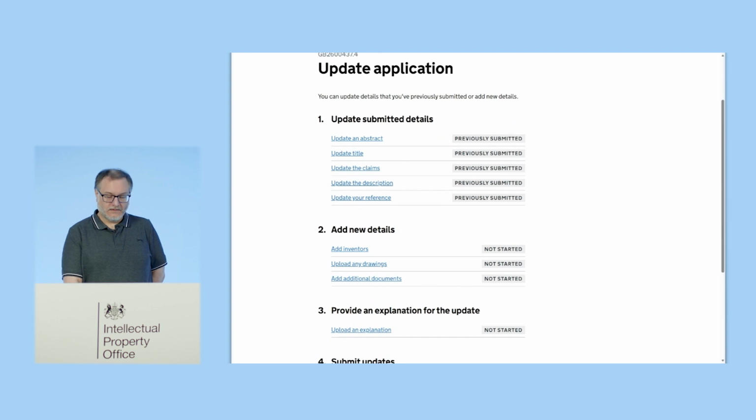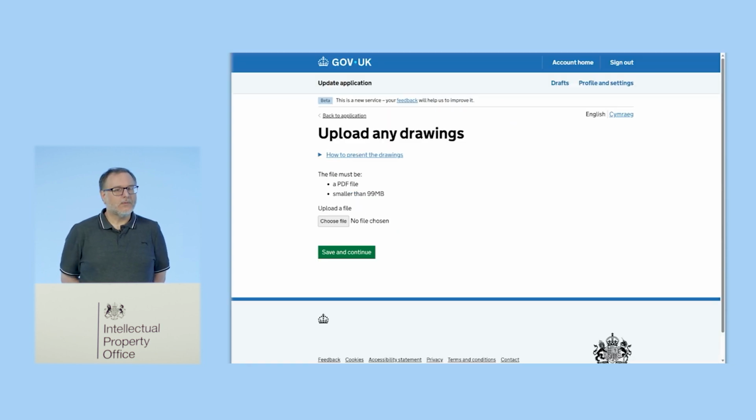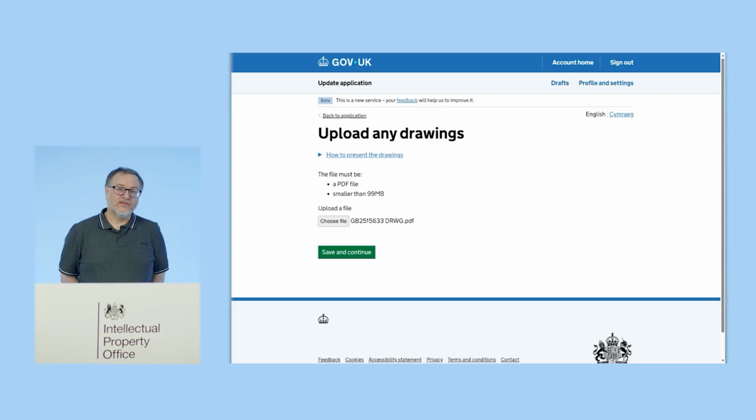I will add drawings. I will click on Upload Any Drawings, and I will be taken to the Upload Any Drawings screen. From here, I can select the file to upload. I will click Choose File, and then I will select an appropriate drawings file. This file should be in PDF format. Once the file has been uploaded, I can click Save and Continue.